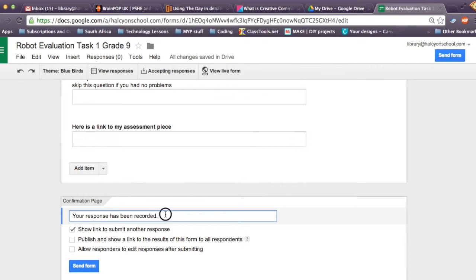Sometimes I change that. If it's the end of unit assessment, I will say thank you so much, I hope you have learned a lot in this assessment, in this unit, or I might put in a link for a website for further reading, or something like MakeZine or Instructables if it's a physical project they've been making. Again, with this, I do not allow respondents to edit responses after submitting. I would just get them to fill in the form a second time, but that's up to you.